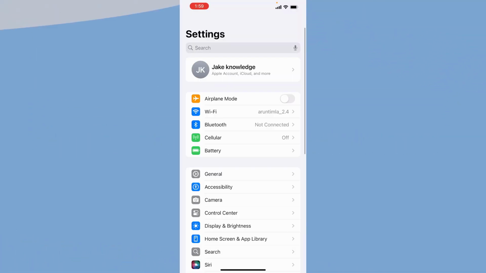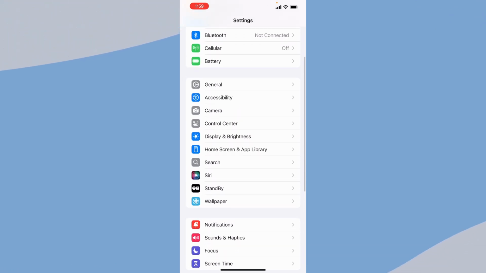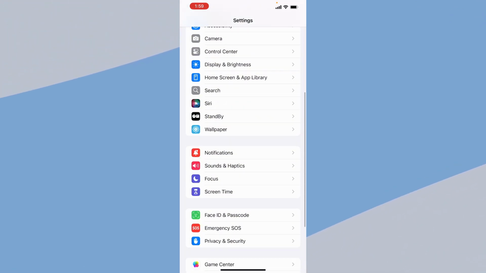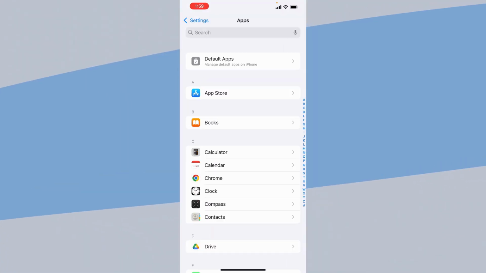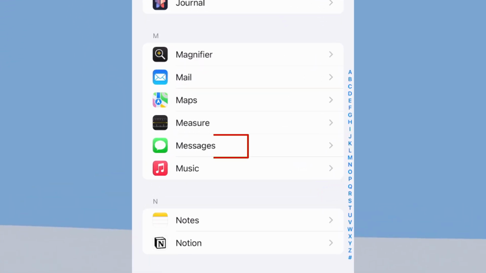Open up your settings, scroll all the way down, and over here you will see the messages icon. So try to find messages. If you don't see it over here, you want to click on apps. And from here, you want to find messages. Once you see it, click on it.